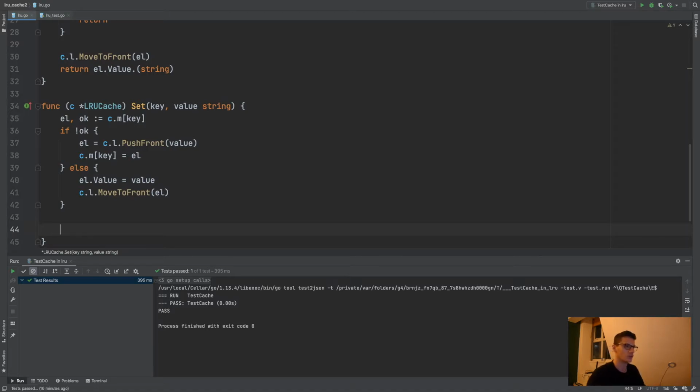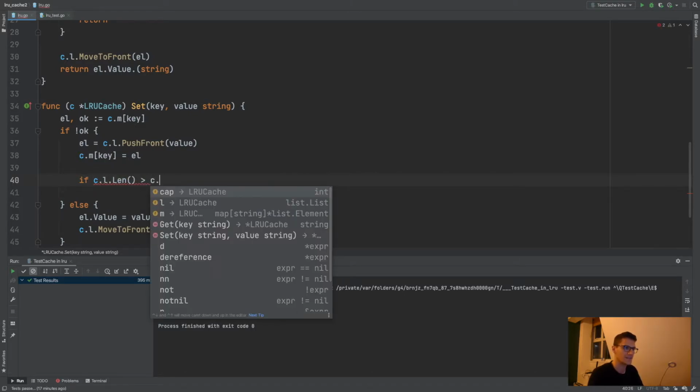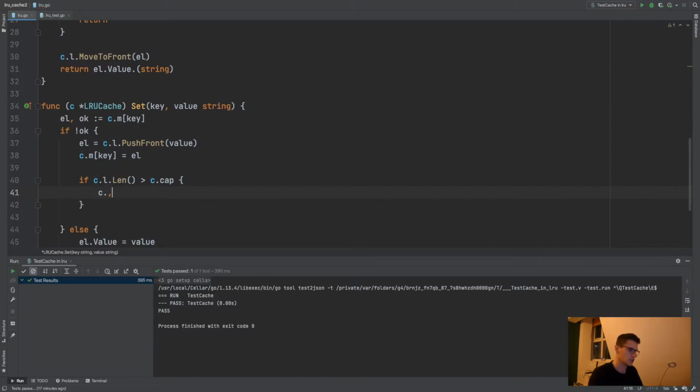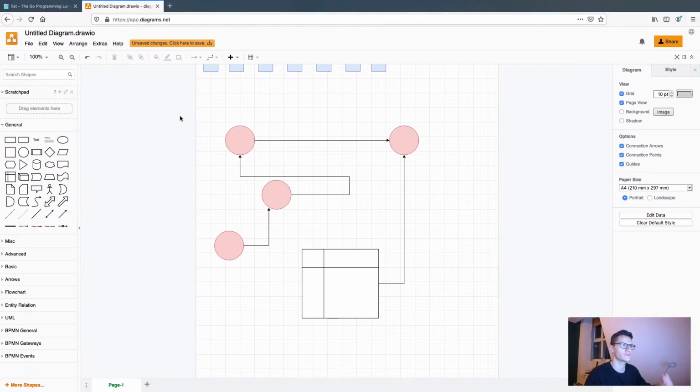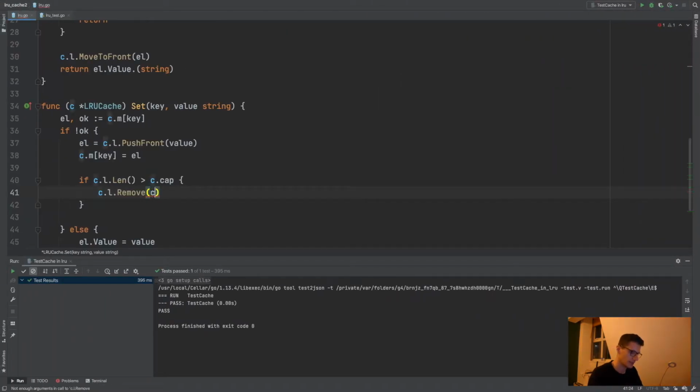Okay, so what we could do is just here, we can do a set check. This is the only place where we're adding a new element. So at this point, we can check the length of the list, and say if it's greater than the capacity, then we want to remove the last element from the list. So the least recent user is at the back. There's actually a method in the list to give us the one at the back, so I can just call remove from the back, and that should remove it.